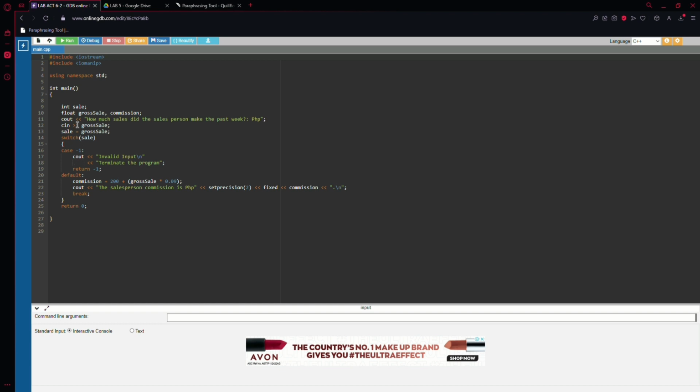Input cout and cin for the sales the salesperson will make the past week and introduce the gross sale. Input the switch statement for the sale and make a case 1 only. Include the cout invalid input and terminate the program. Also, include the default again for commission equals 200 plus parenthesis of gross sale multiplied by 0.09. Lastly, use the break and return 0 to end the program.